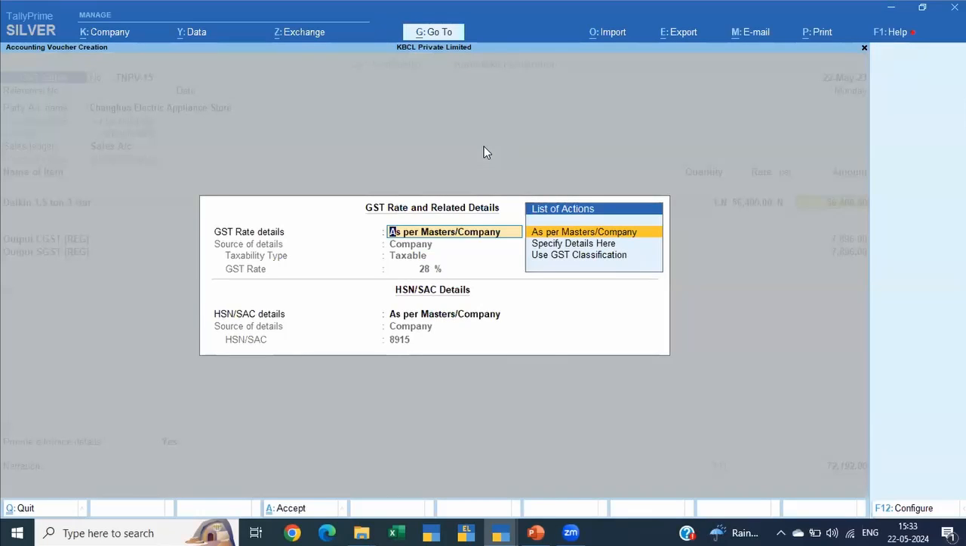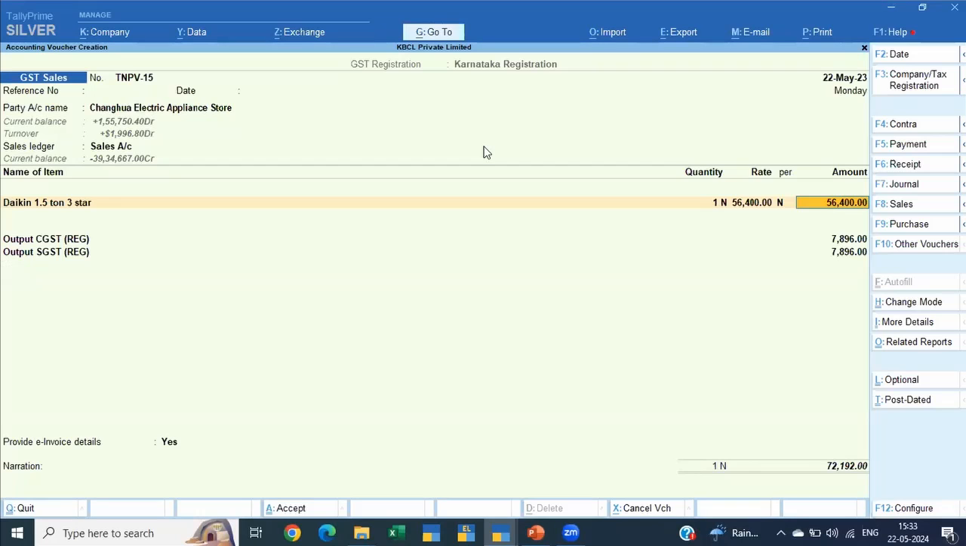As per Master's Monika company, ji, there's an HSN query code, how to remove tracking number. How to remove tracking number.